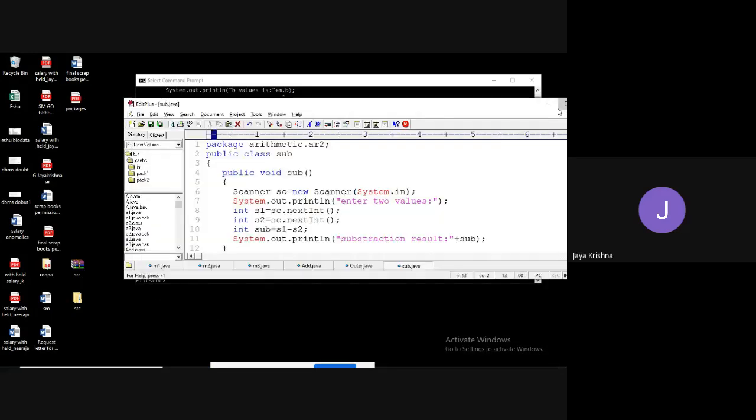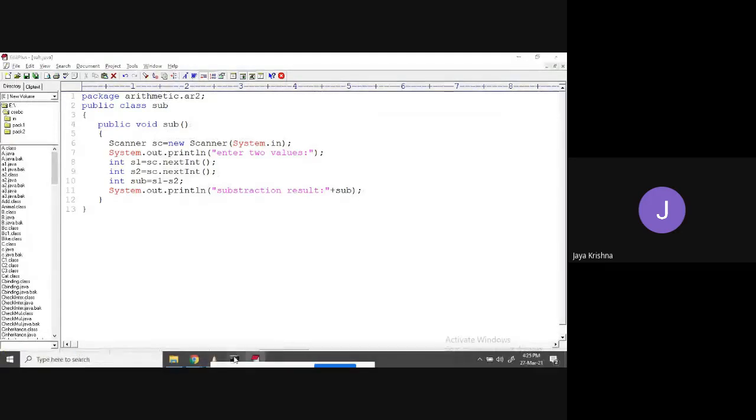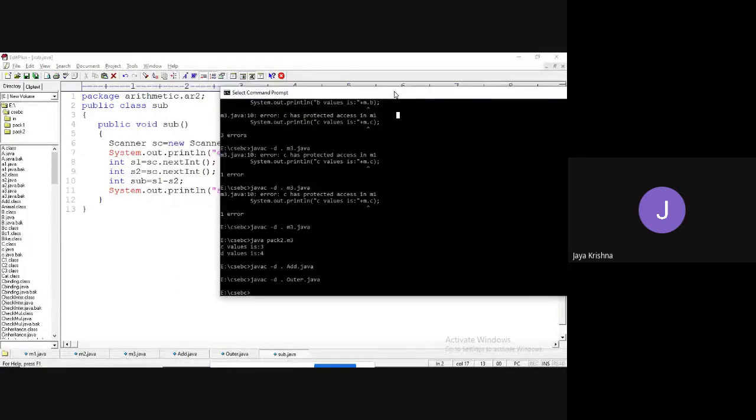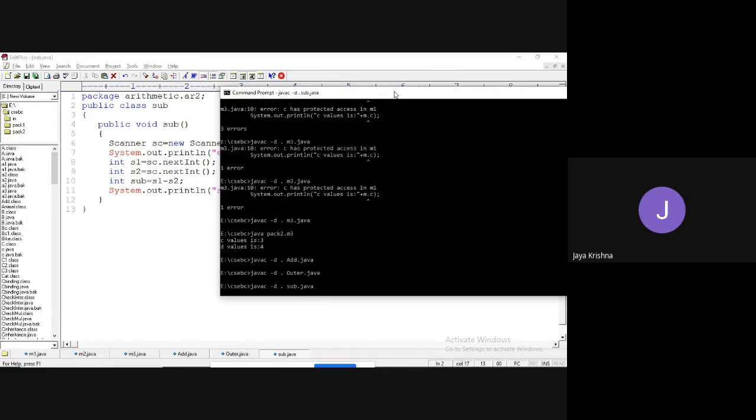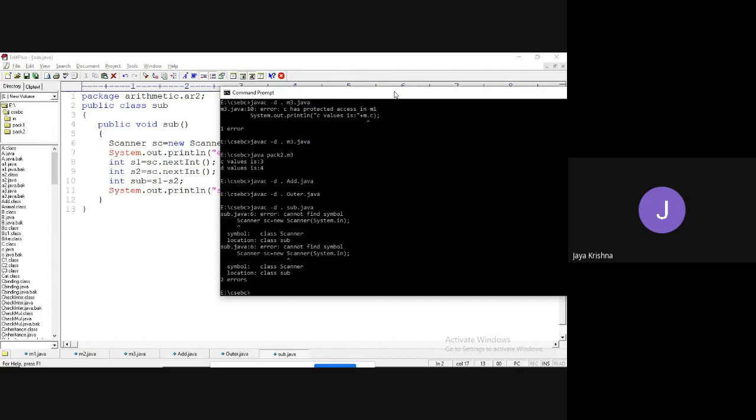When I open the command prompt and I'm trying to compile, javac, in the current working directory, whose file name is Sub.java. Okay, here it is showing that cannot find symbol. What is the meaning of this one? We are giving the system some unknown meaning.